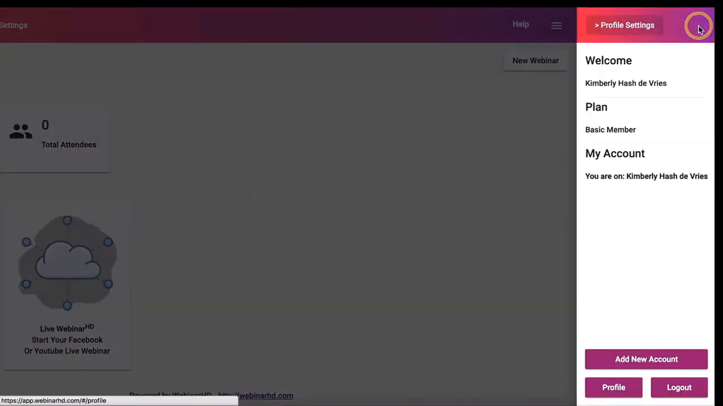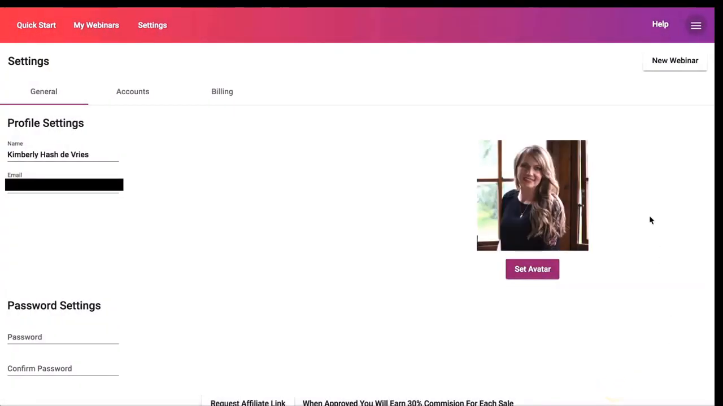I'm going to go back to the dashboard. On the dashboard, there's a slide out panel. This is where you can see which account you're in, what plan you're on, and which accounts are currently active. And then you can log out or see your profile. On the profile page, you can see your name, your email, and then of course you can reset your password from this screen. You can also set an avatar.